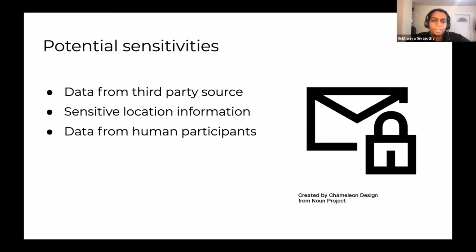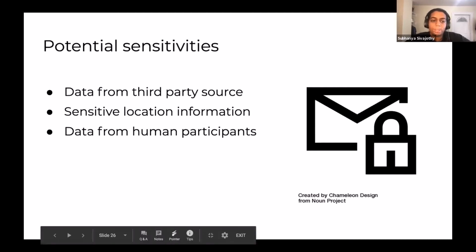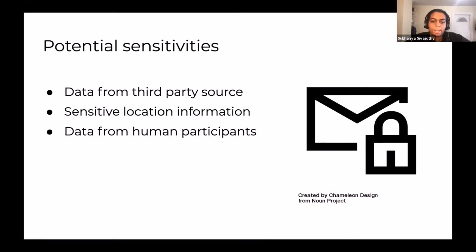The CC BY license is a very popular choice for data because it allows the data to be free to use and repurpose as long as the attribution is provided. The next point is potentially sensitive location information. Anything related to vulnerable species, private land, protected sites, you'd want to remove the location or coarsen the geographic coordinates. And the last thing is data collected from human participants.